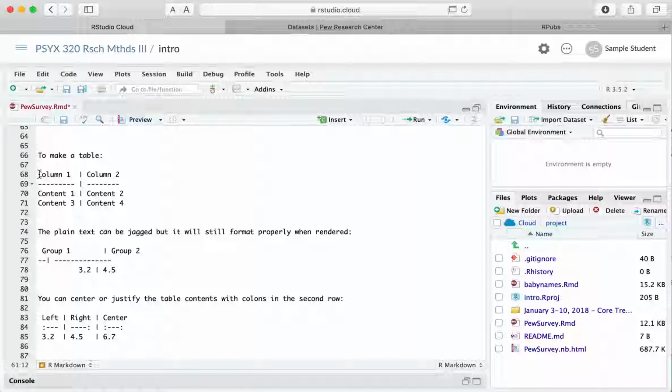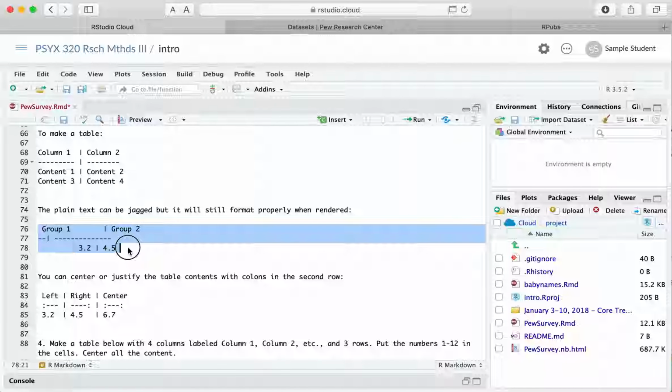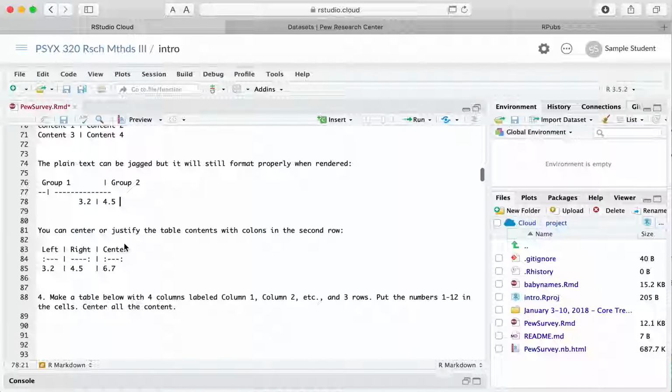To make a table, you use this formatting. You use this vertical line, and then you can use these dashes to separate the headers from the content. And you can even do that, and it'll look really jagged like this in your text document, but it'll look perfectly fine once you publish it or once you preview it. And then the last thing I want to show you is that if you use these little colons next to the dashes on that second line, then you can left justify it, right justify it, or center justify it with a colon on either side.